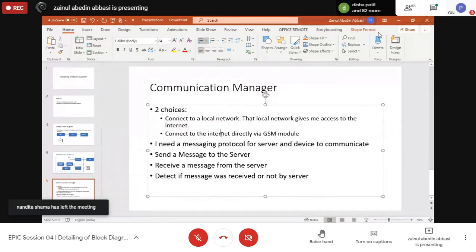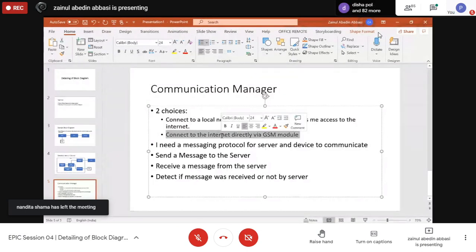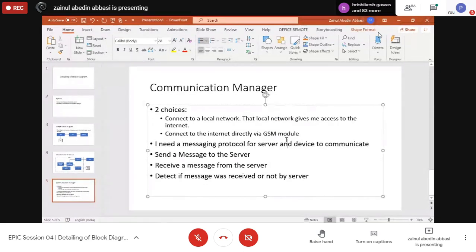The other option is I could say, I'm not connecting to any local area network or something like that. I'm going to be connecting directly to the internet using a telecom operator or directly connecting the device to a service provider via GSM module or something like that, right? These are two choices that I made for myself. There could be more. I haven't thought of that. I'm just constraining myself to these two choices, right?